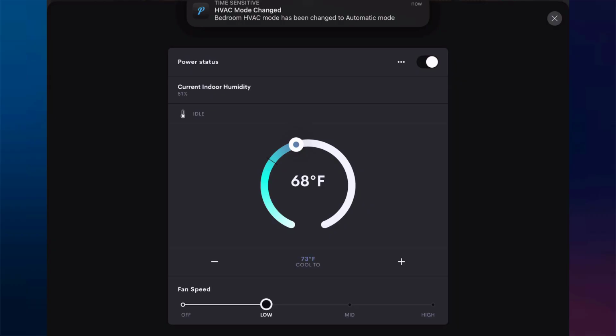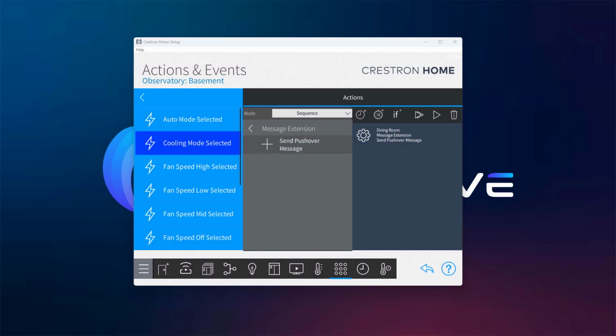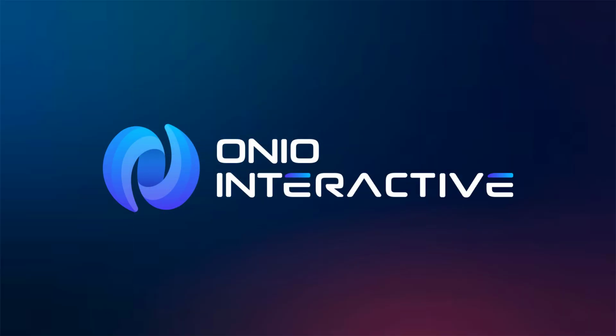The Daikin One driver comes with a wide range of events and triggers you can explore and use creatively in your automation workflows. And that's it for this video.